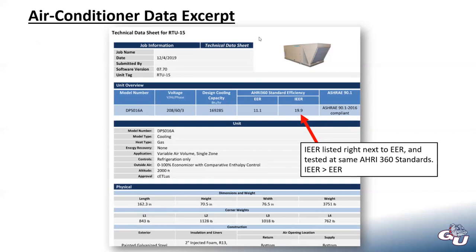And you can see the EER is 11.1, the IEER is significantly higher, 19.9, which is very good. And that would tell me, hey, this is a very efficient air conditioner. 11.1, that's okay. It meets code, but it's nothing to get excited about. But this 19.9 is very good.